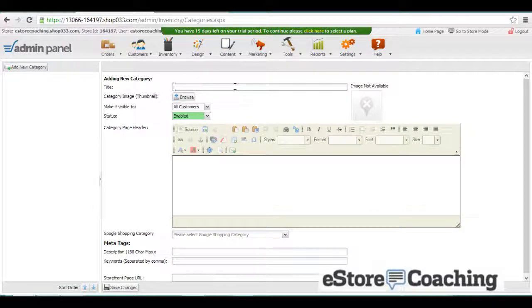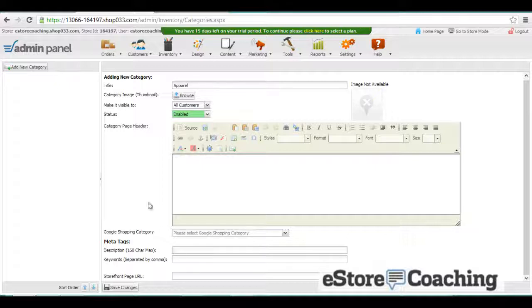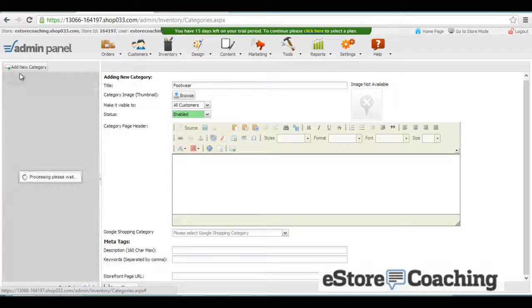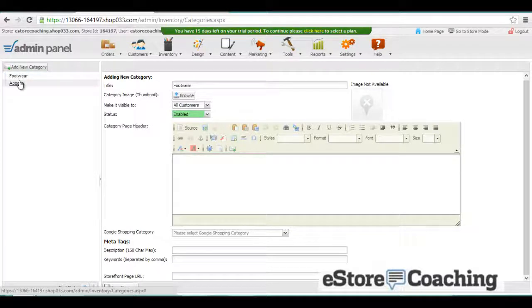Let's add a new category. Let's call it apparel. You can add a category image. Enable. We'll leave that blank, and you can add metadata information for your category. And we're going to save the changes. Let's see if we can add another one. Let's say footwear. Enable. Great. It looks like we have a drag and drop feature. So you can make footwear a child of apparel, or you can make them two separate categories.